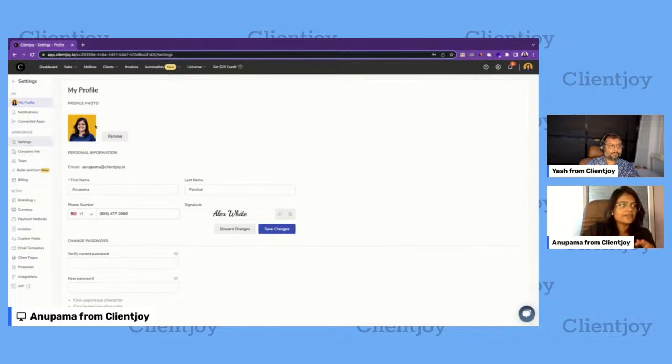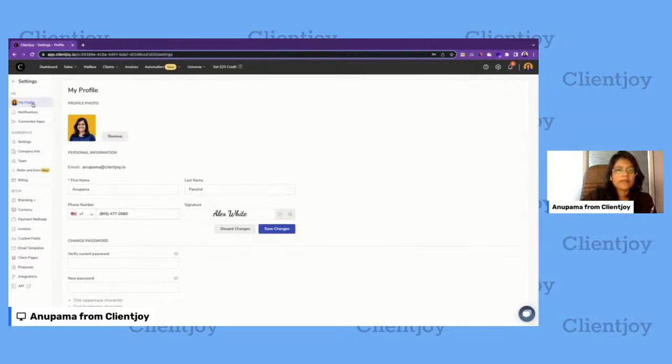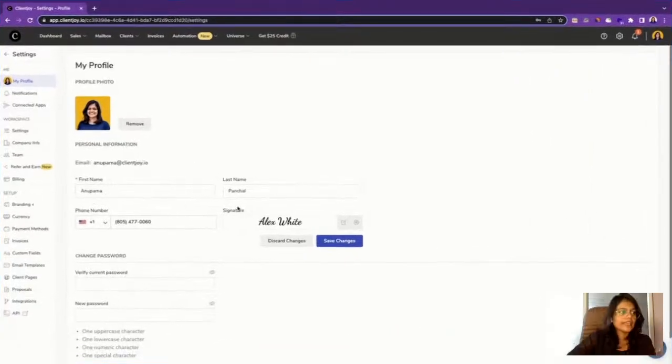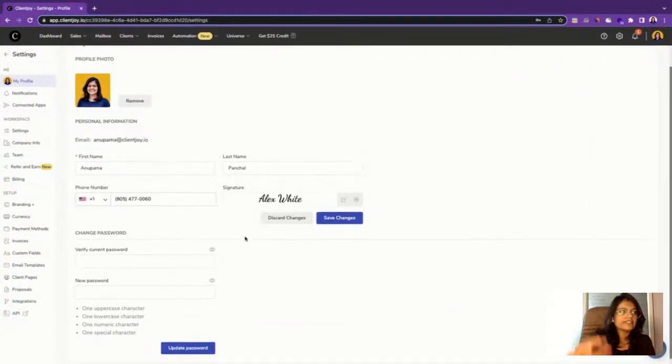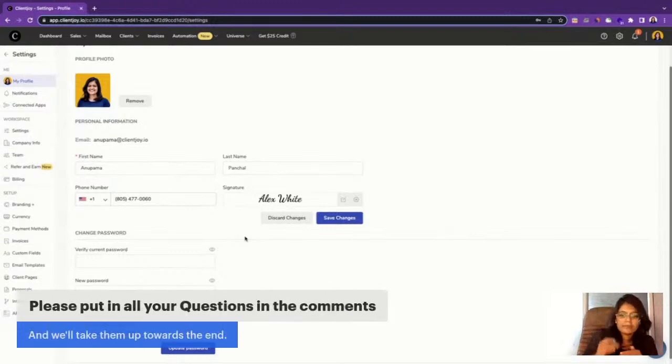Okay, so I'll start with, after the sign up, the first thing we show, which is My Profile. From here, you can set up your name, your phone number, your signature. This is the information that will be visible in your emails. When you are sending a proposal, you are the sender. So just ensure that your name is exactly what you want to show them.